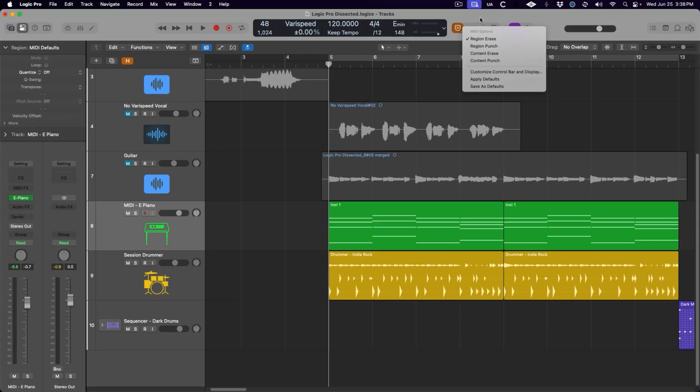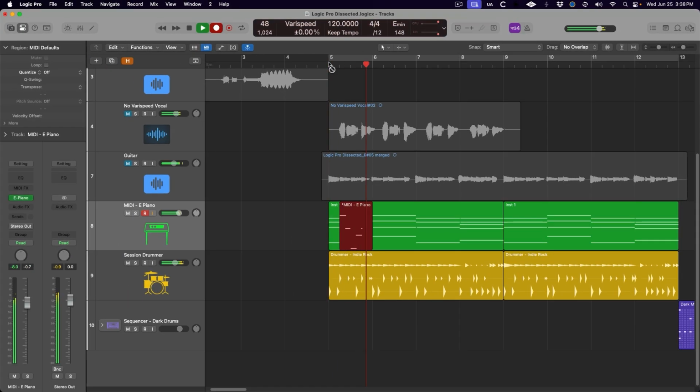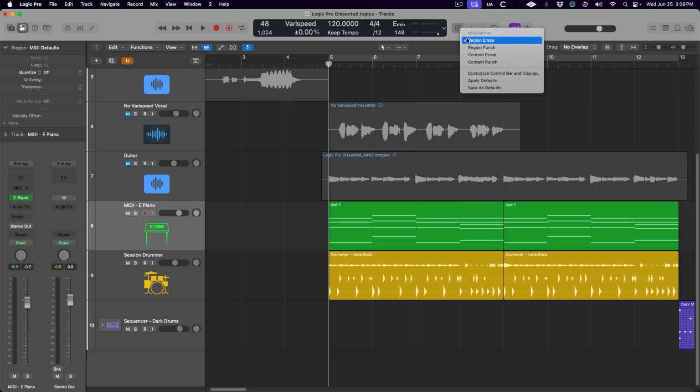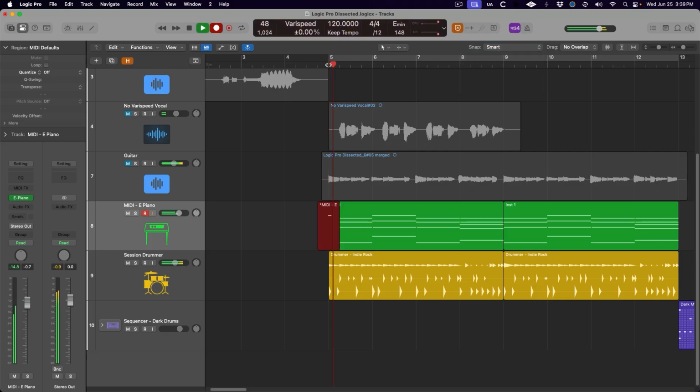Let's look at this MIDI recording as an example. Without replace mode on, this melody I played is just added to the existing chords. With region erase, the chords are deleted and the melody is put in their place in a new region.